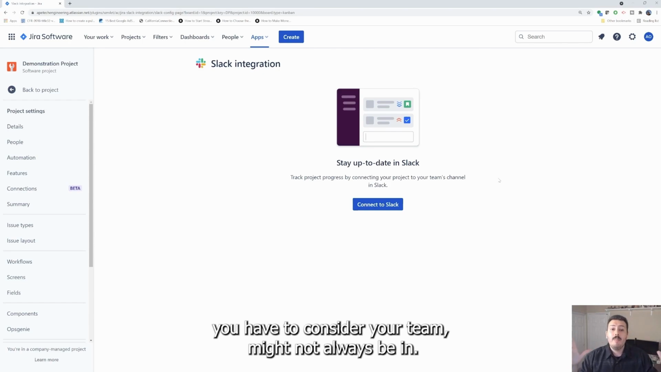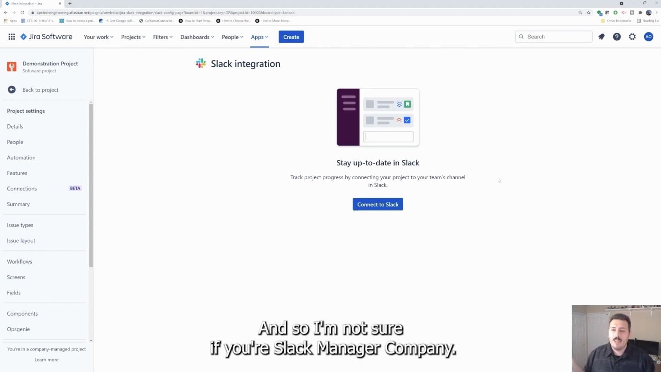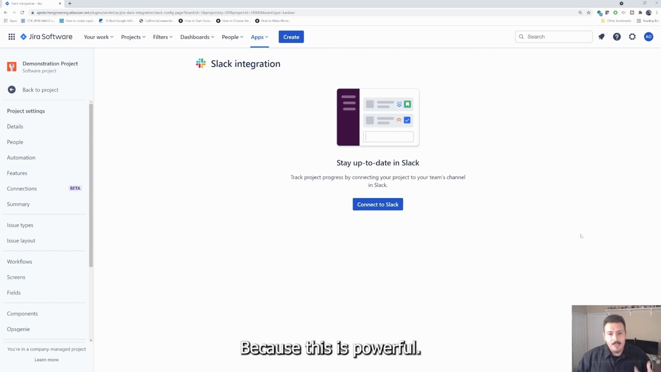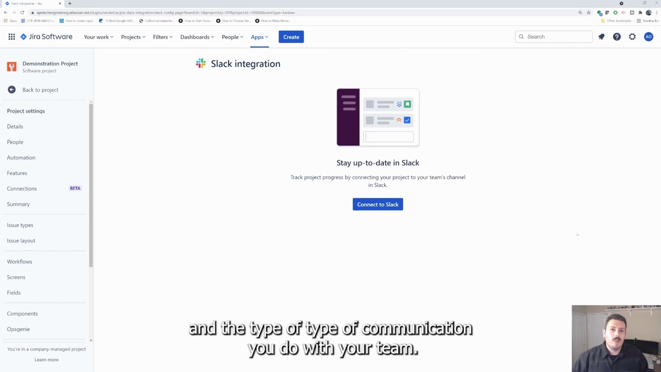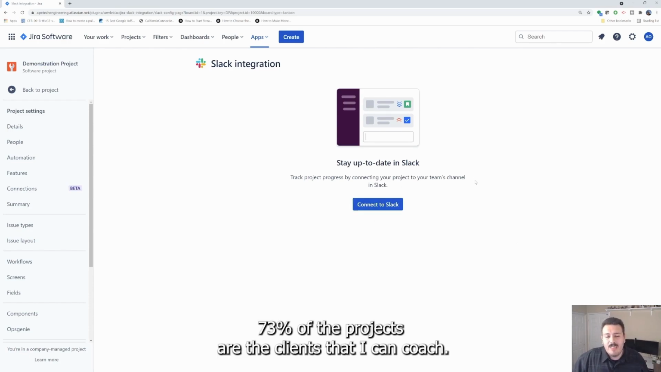You have to consider your team might not always be in Jira, but they might always be in Slack, because at least I always have Slack open. So if you're a Slack managed company, this might be like a godsend for you, because this is powerful. It just depends on the workflow and the type of communication you do with your team. With that said, I would say like 70% of the projects or the clients that I coach don't have this Slack integration.